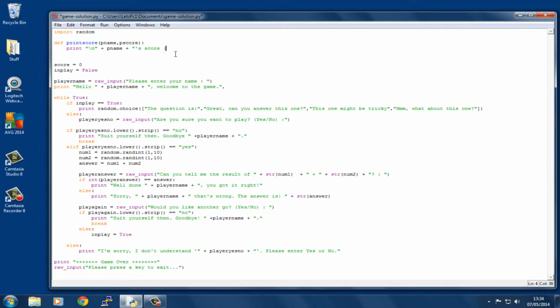And here I'm going to put in something else to show you another good use of a function. So we could put sponsored by, I don't know, random watches. And then we're going to add to that the player's score.